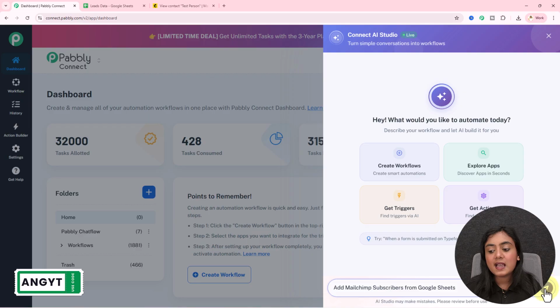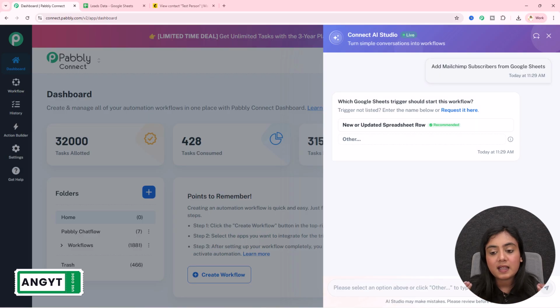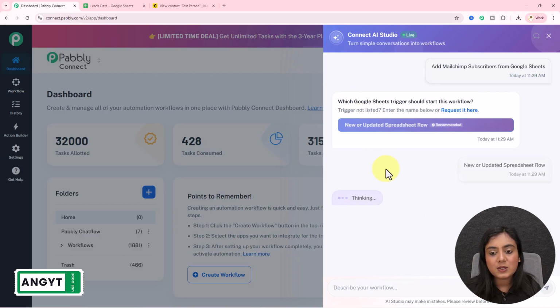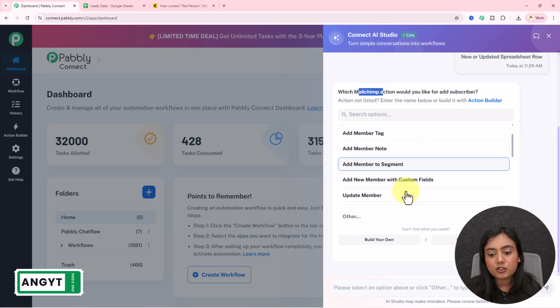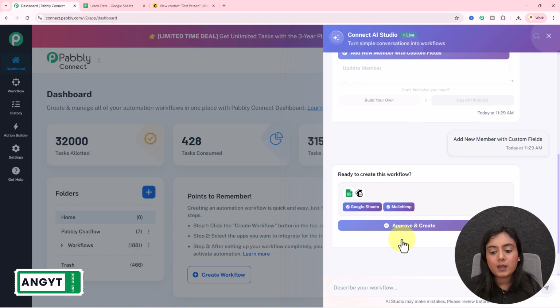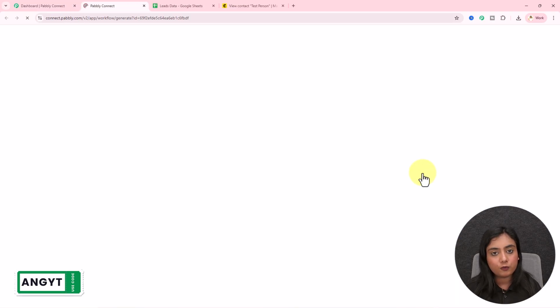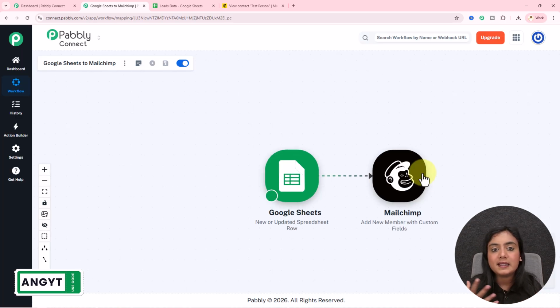You will see this AI is going to analyze my request in front of you, and then it will ask me to select certain events that I want in my Google Sheets. As soon as the new data is added, automatically in my Mailchimp account, a new member should be created right here. So I've selected the details. This is the workflow I want. I'll approve and open this workflow from here. The template is created automatically. Now just you have to create the connections.